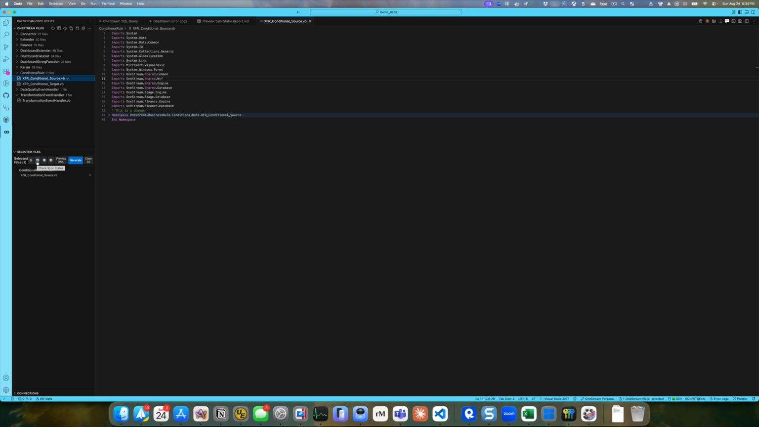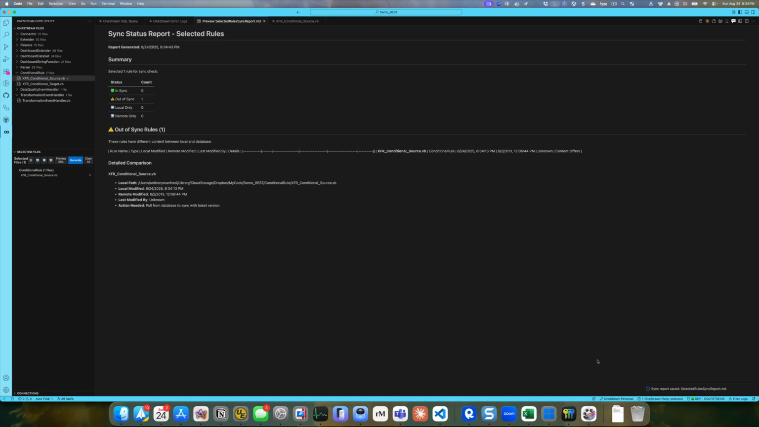And I'm going to click this button over here, do check status. So right now it tells me that this rule is out of sync, and I can do a pull, or I can just view a report. So it's telling me that this rule is actually out of sync, and that it needs to be pulled and updated. So I can go and just pull it.